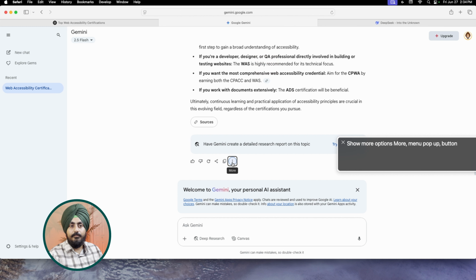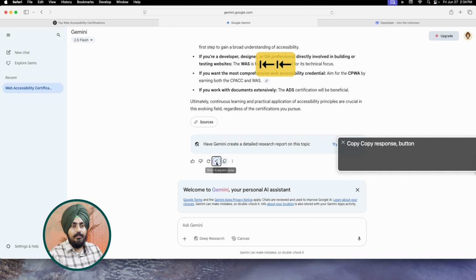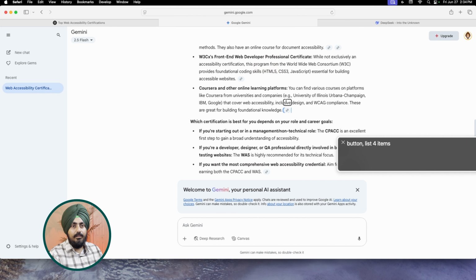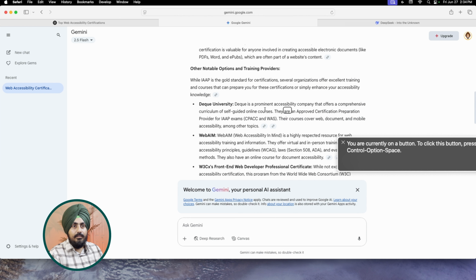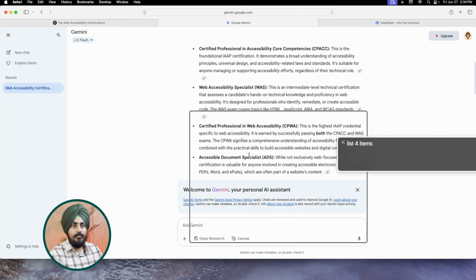Show more options. Close button. Enter a prompt here. Close. But show more a copy. Share read back good read close. Try net sources. Button. List 4 button. List 4 item. Button. Button. You are currently on a button. You are currently on a selectable text. List 4 items. I'm going to press tab now to go to the links in this particular response. I'm going to press tab.